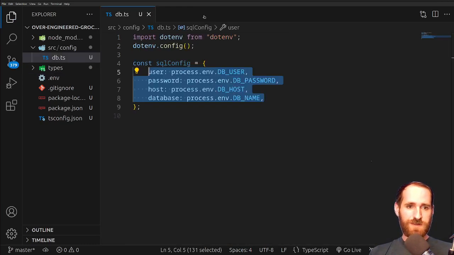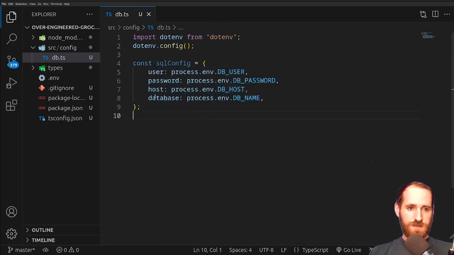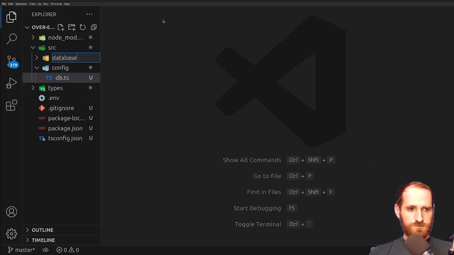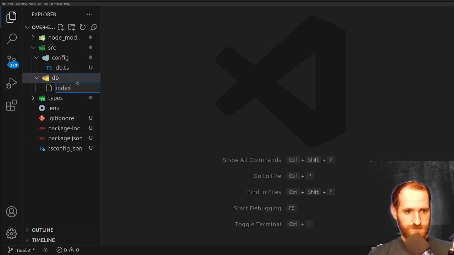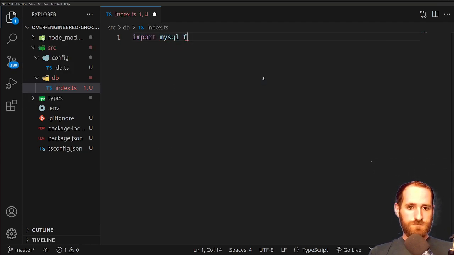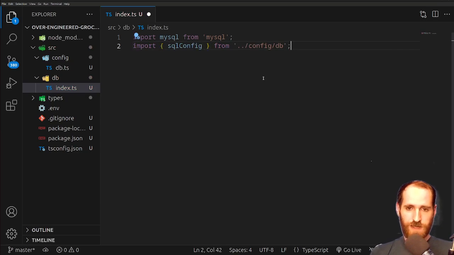Alright, so we've got our environment variables set up, we've got our types defined. Let's go ahead and export my database config out. Then I'll create a database folder here, or DB, why not? We can be cool, we can use shortcut variable names. Alright, we'll import MySQL, we'll import my database config, or MySQL config, I forgot what I had named it already.